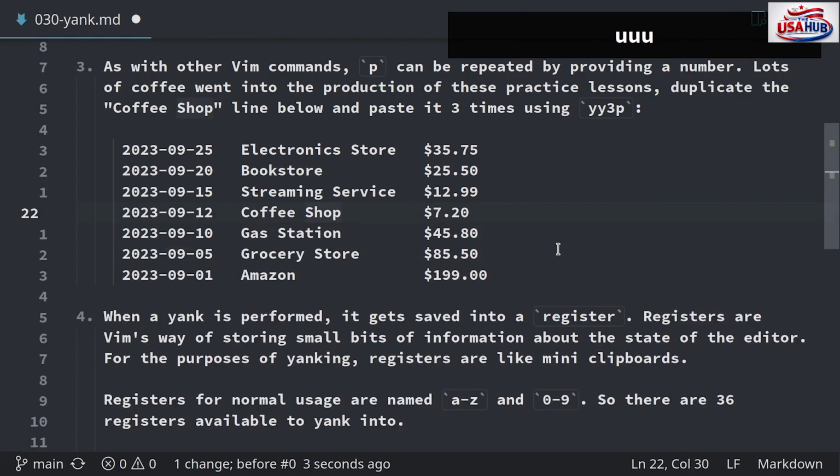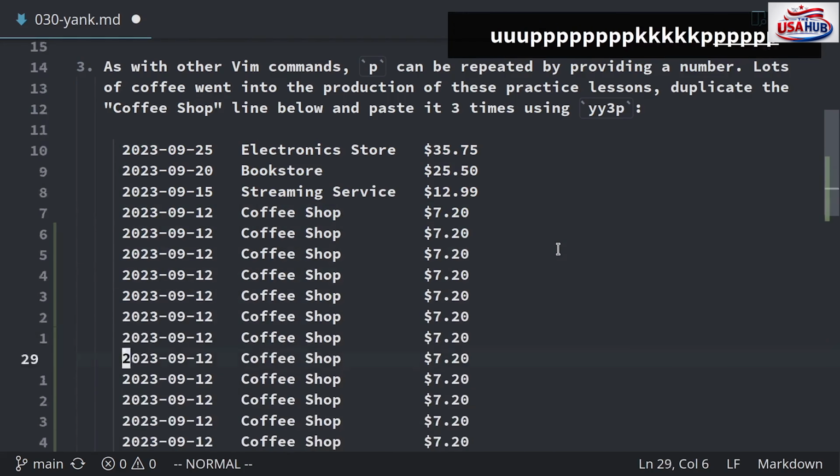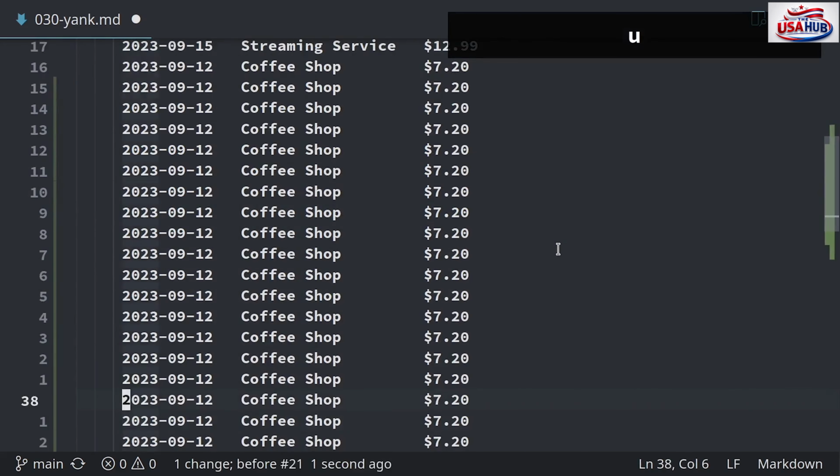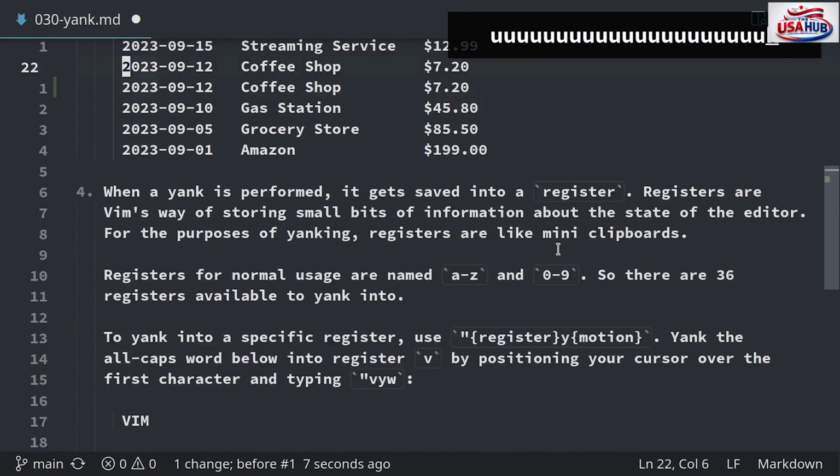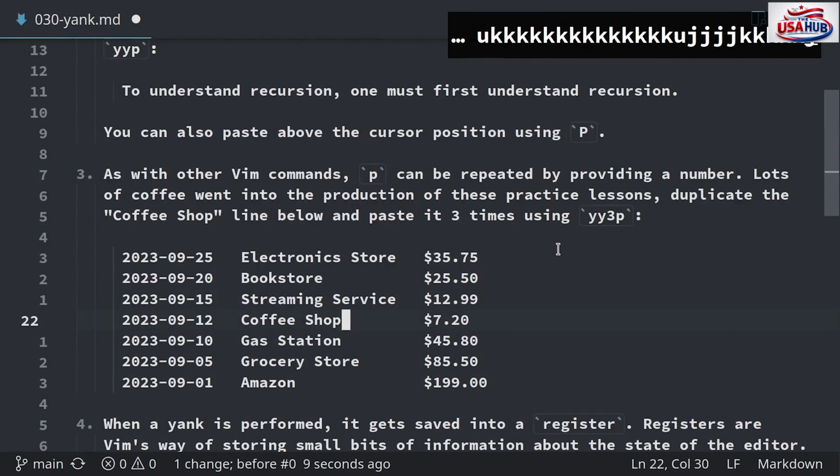Or you can kind of eyeball it and hold it and hope you don't go too many over. Like let's say we have a whole bunch right there. Kind of too many copies. So we'll undo those. And now we can repeat the paste. If we want to repeat the paste, we can do 3P.